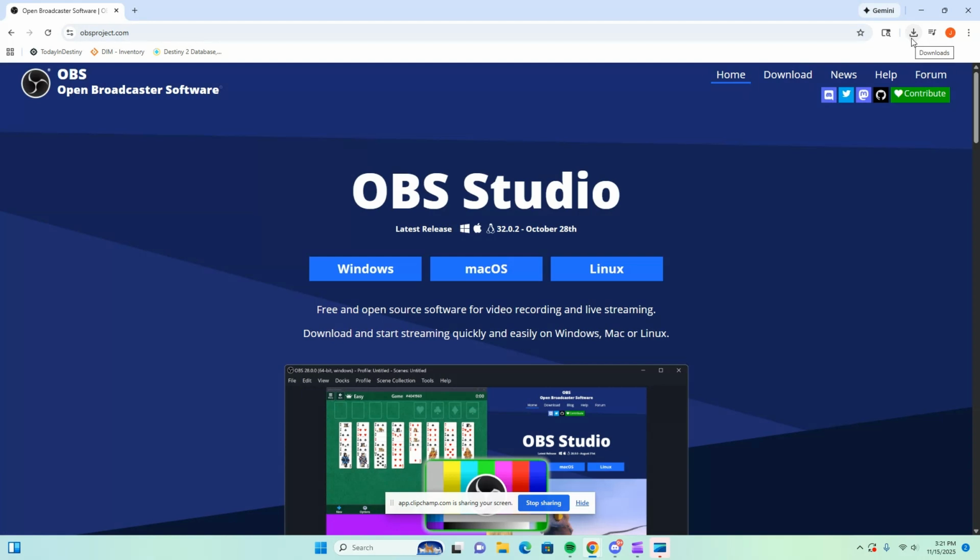That is going to be the installer for OBS, and once it is downloaded, you can click onto the folder and it will take you immediately to the OBS installer. You'll simply just follow all the prompts. Once you have it downloaded, it will prompt you to go ahead and open OBS.